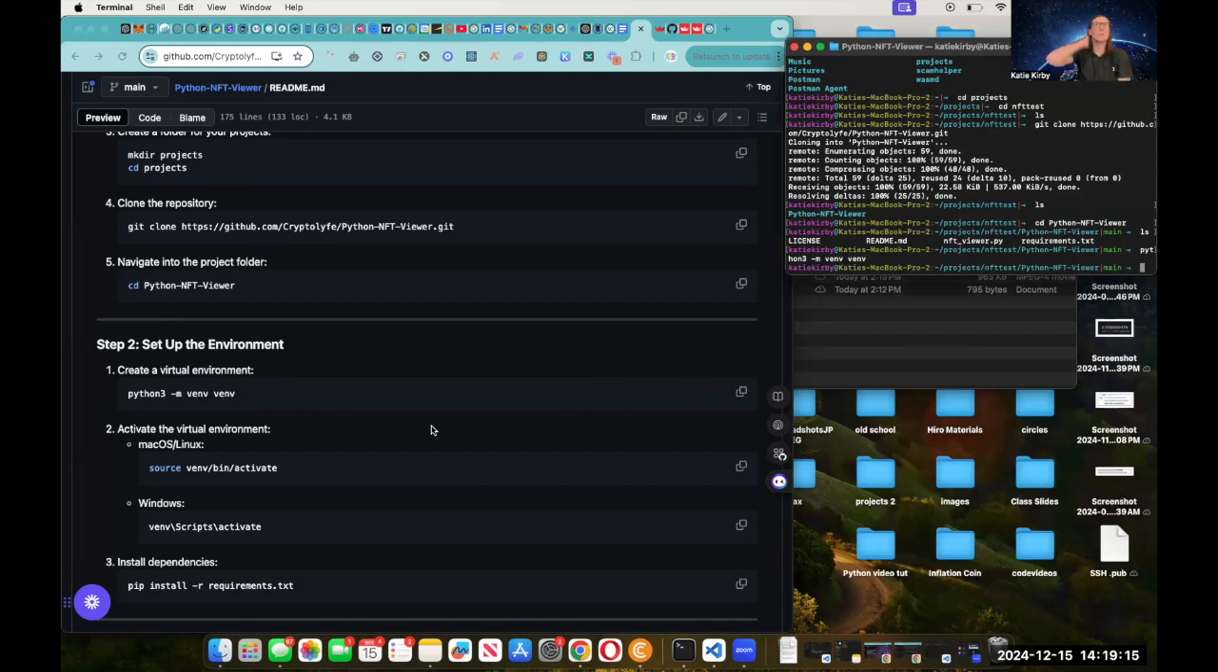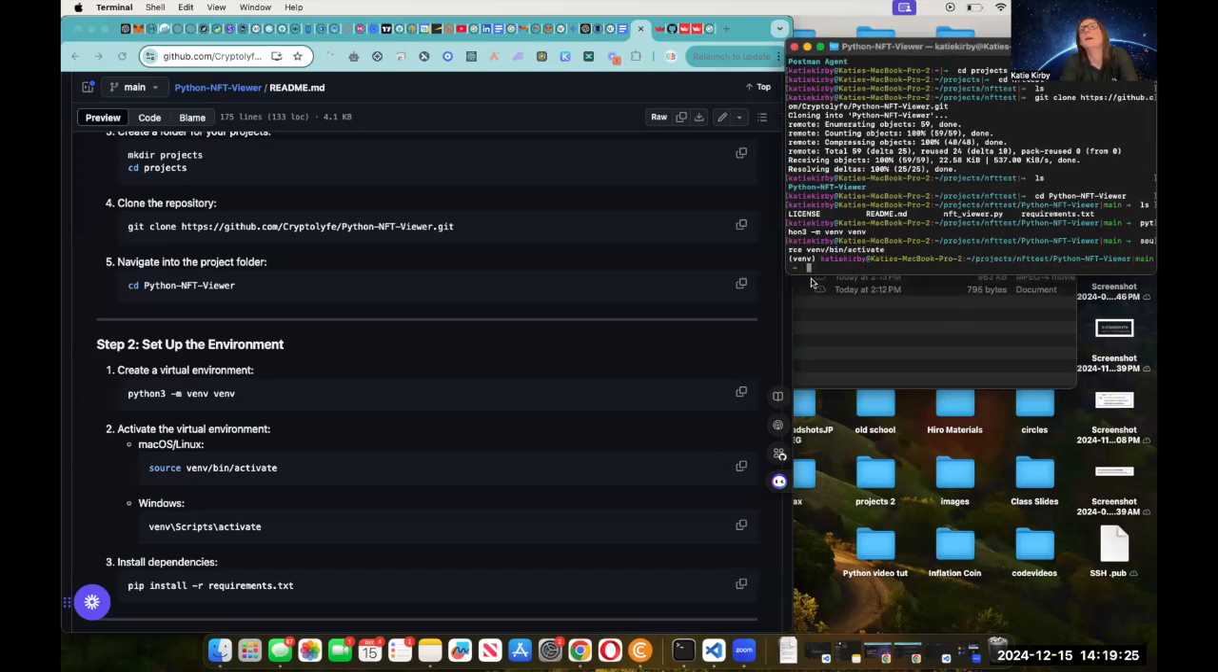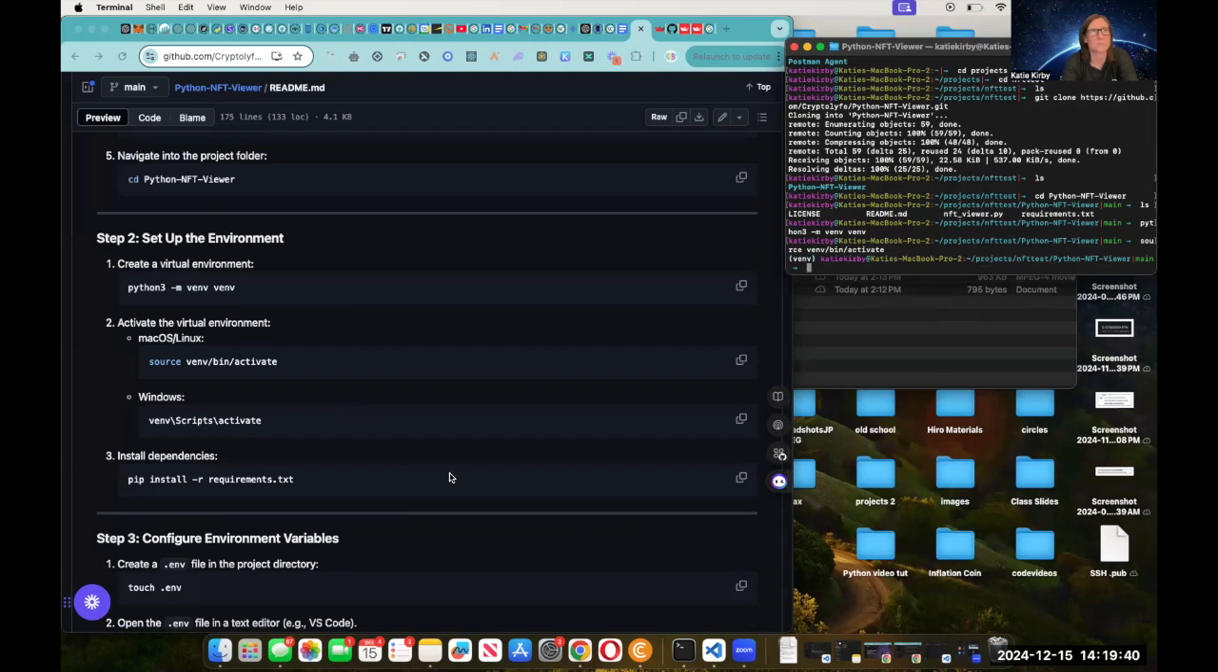Now you've set it up, but you still need to activate it. So if you're on Mac, that is this command right here. Just copy it, paste, and hit enter. Now you can see we've activated the env. It'll be before your name or whatever your main directory's name is. You should see it in parentheses. So that's how you know it's activated.